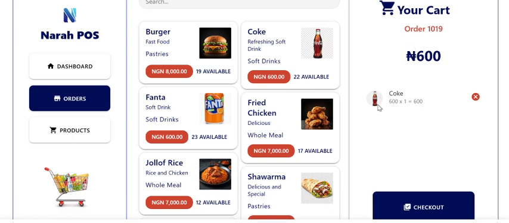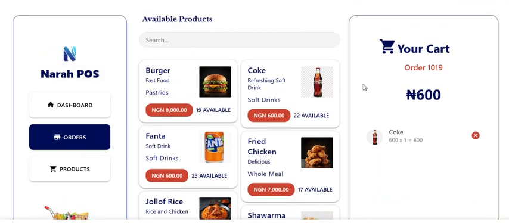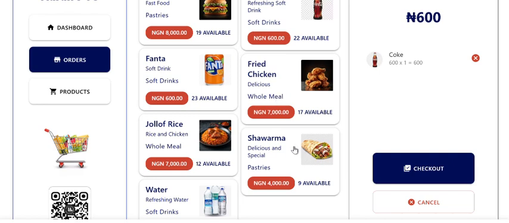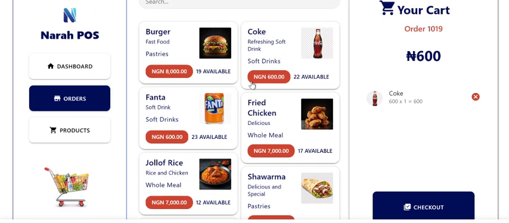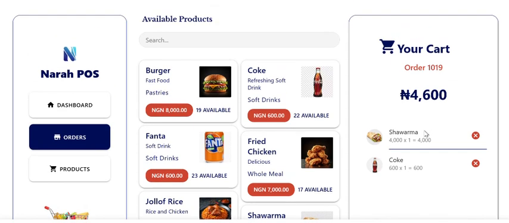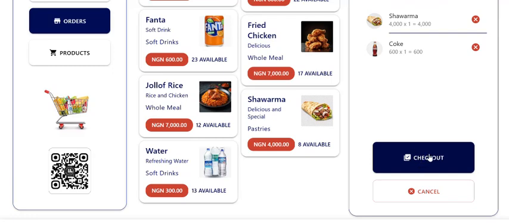Okay, so you see here it's added, and then we have the current total amount for the order that we have here. So we can proceed to checkout, or we can just cancel this entire order. So we can pick another item. Let's say we want some shawarma. Okay, so you can see it's added the quantity, the total items in our cart, and we have the total here. So we can just go ahead and check this one out.